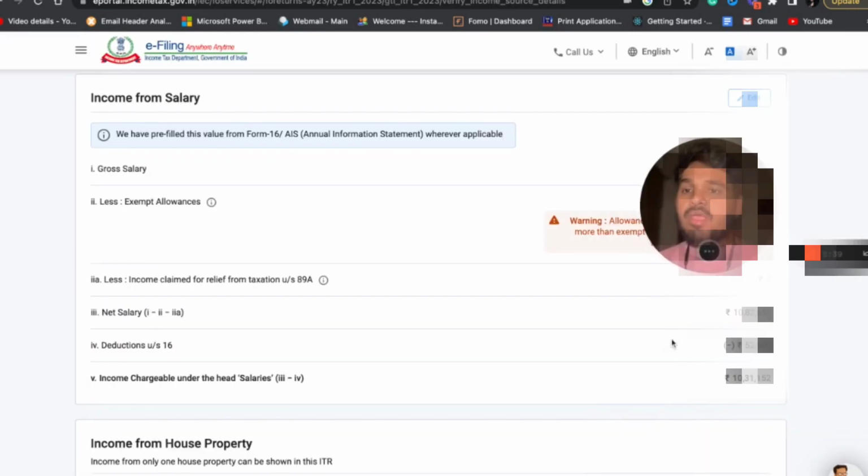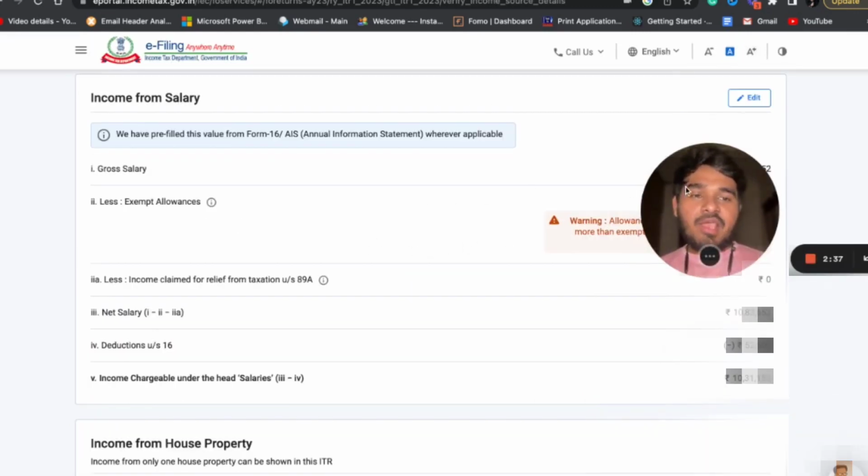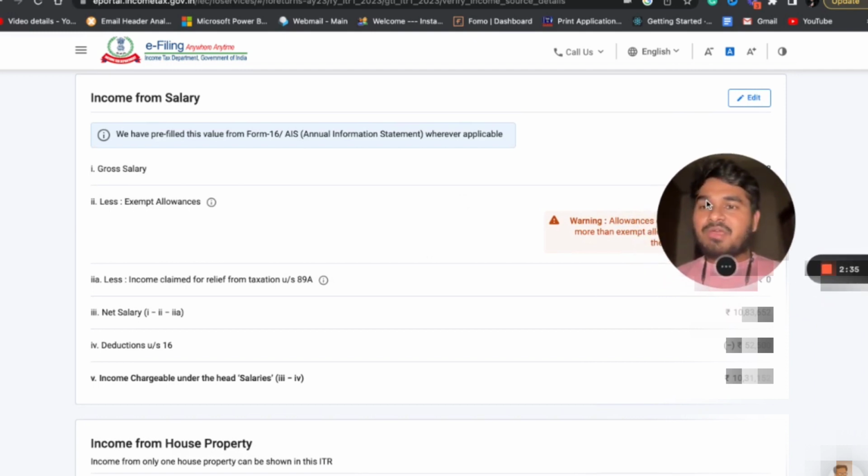Just click continue. Now here it will ask you to enter your salary. I'm not showing it step by step here, because if you just click the edit here, you can enter the salary that you are receiving.